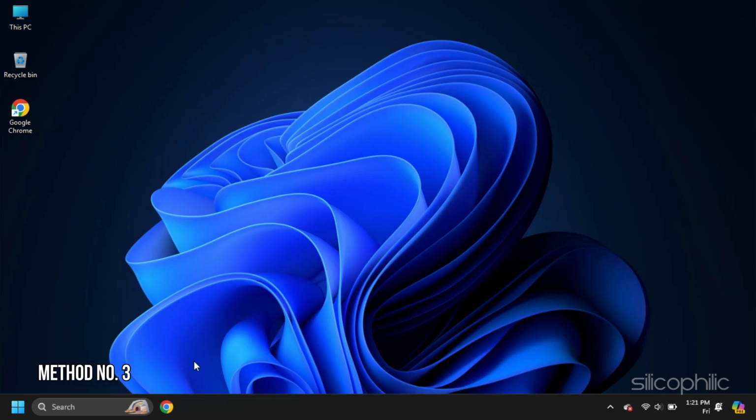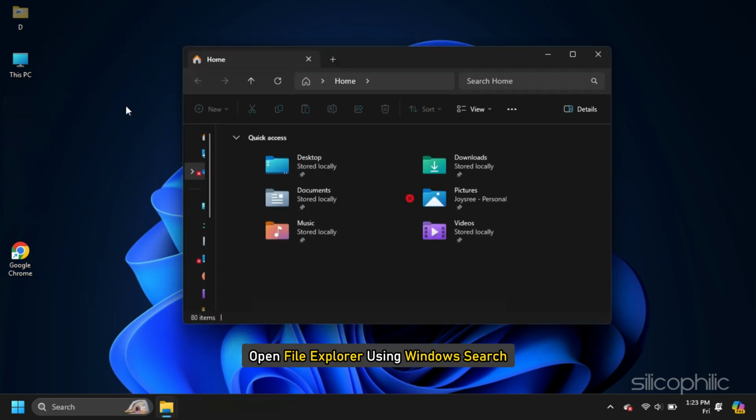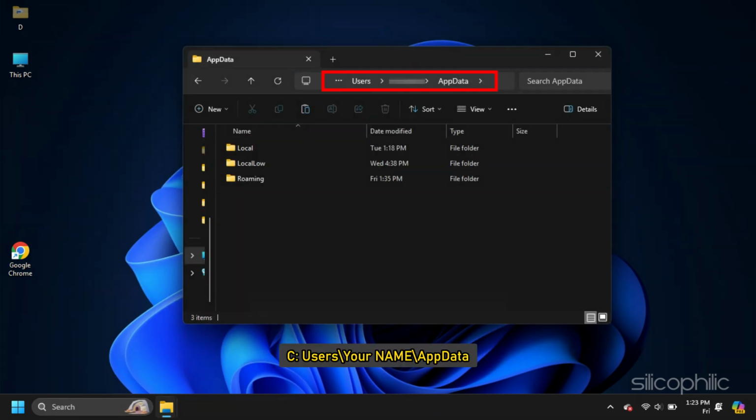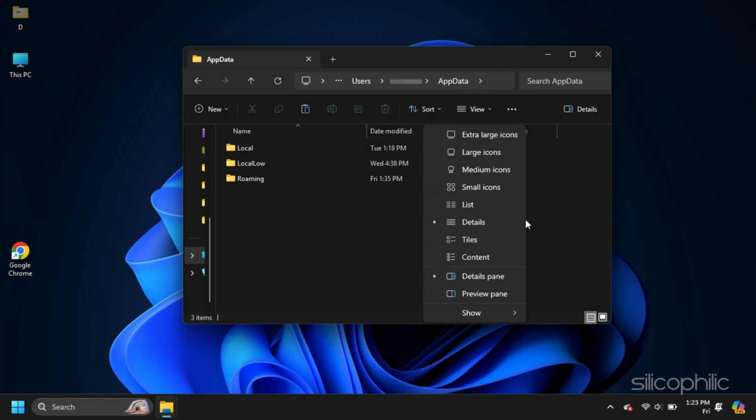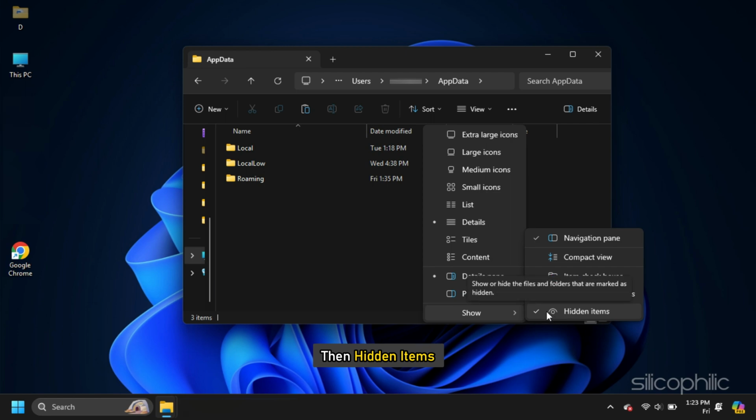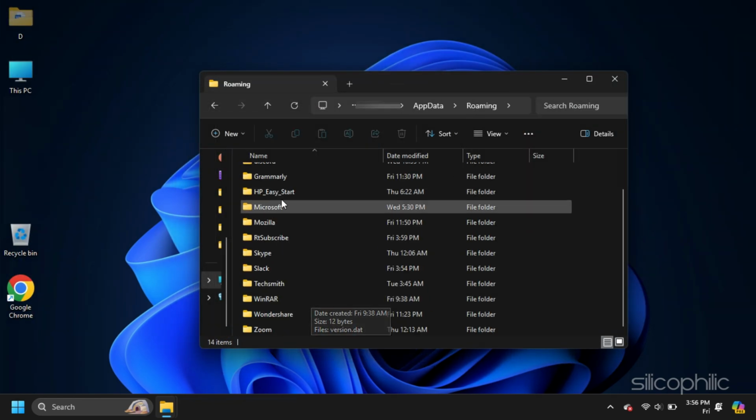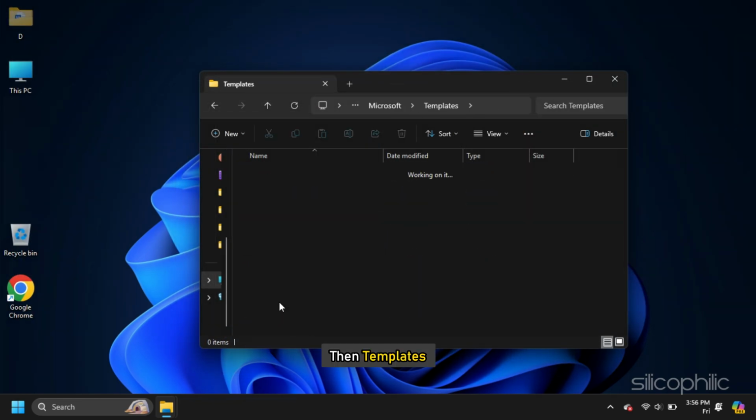Method 3. Reset Word from File Explorer. Open File Explorer using Windows Search. Go to C:\Users\yourname\AppData. If the AppData folder is not visible, click on the View tab. Click on Show, then Hidden items, then Roaming, then Microsoft, and then Templates.